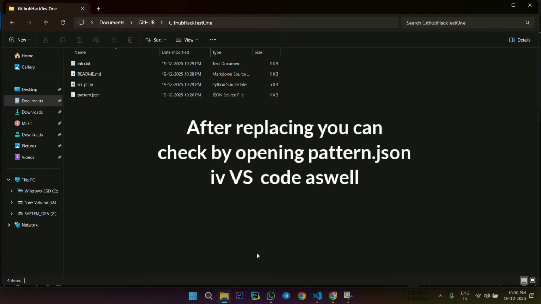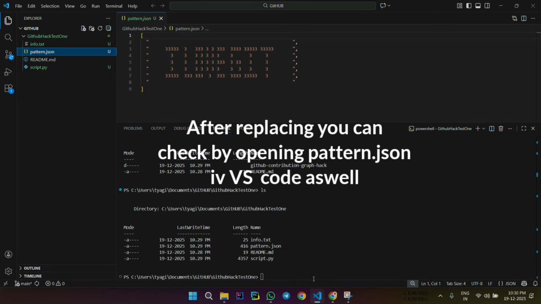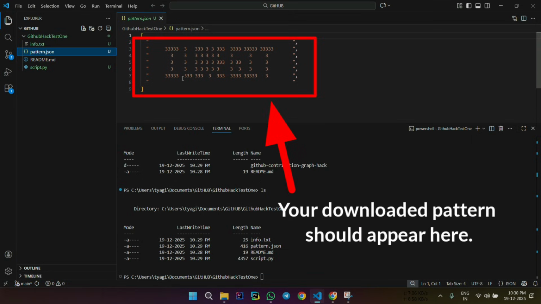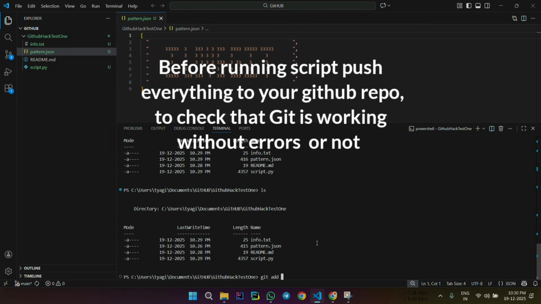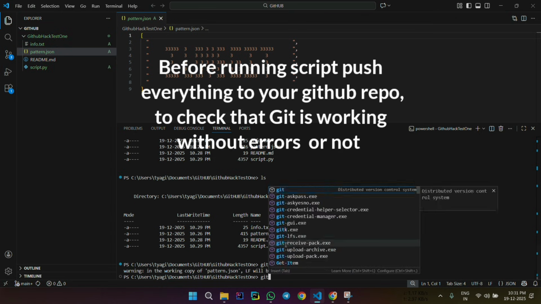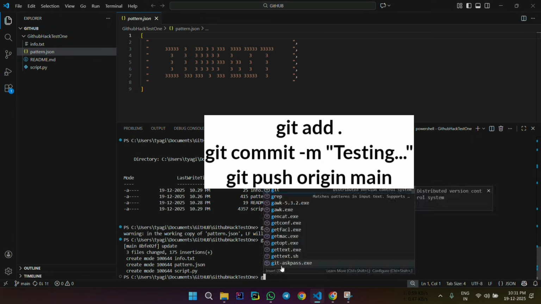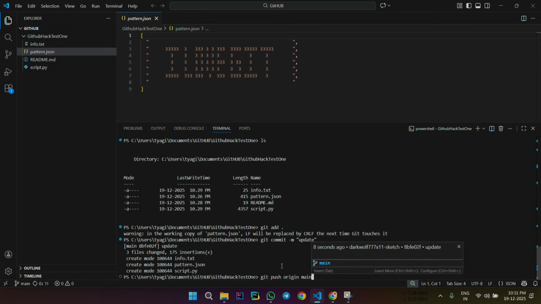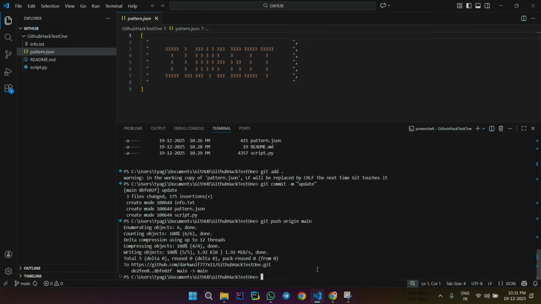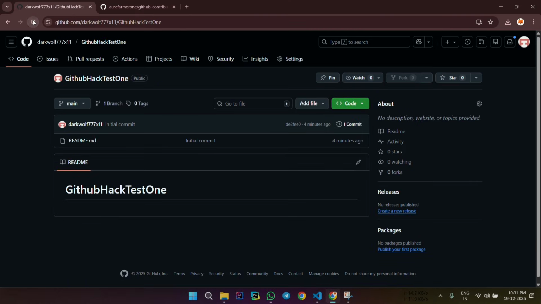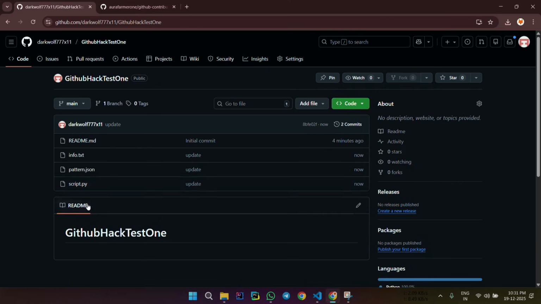Now we are in the end game to run the script. Before that, we are going to push this setup to GitHub. Now this step is important. By pushing first, we make sure your repository is correctly linked to GitHub, all required files are present, and Git is working without any errors. Once everything is verified, you can confidently run the script knowing your commits will reflect properly on GitHub. Now you can see everything is working fine and has pushed properly.